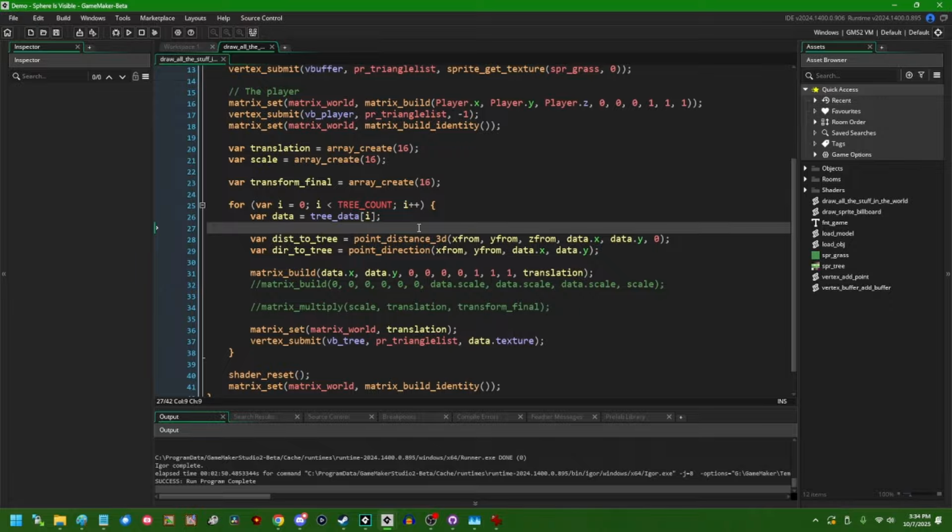Anyway, starting in current betas and officially in 2024.14 monthly, which is when this will be officially released, GameMaker will do that for you.